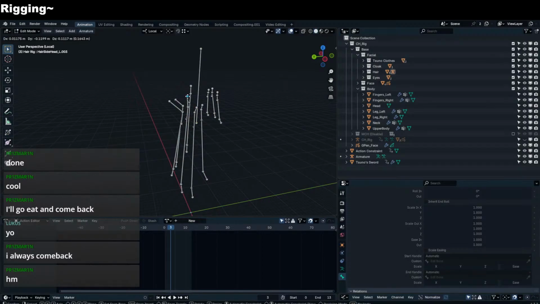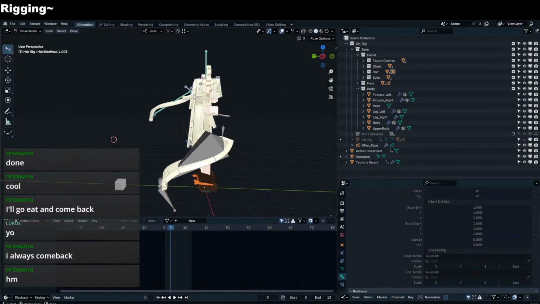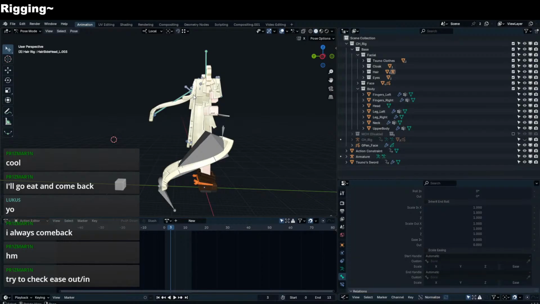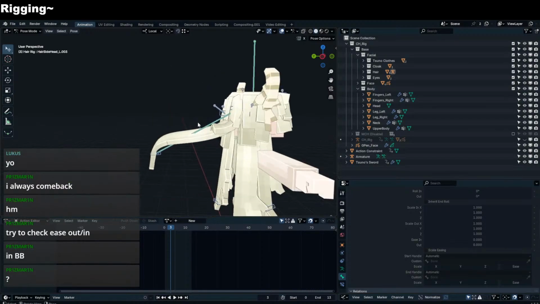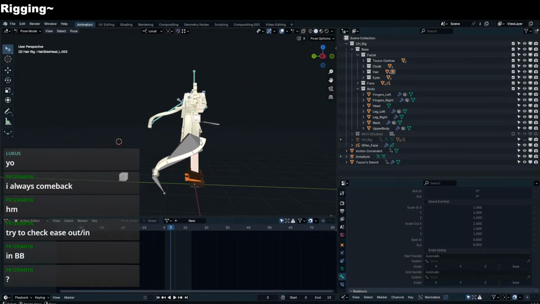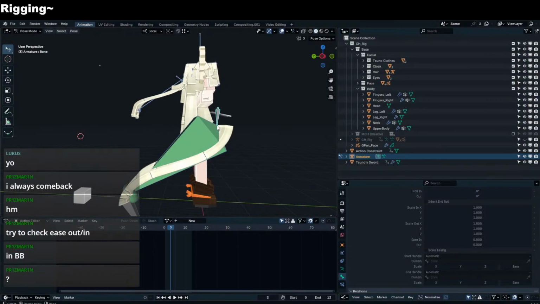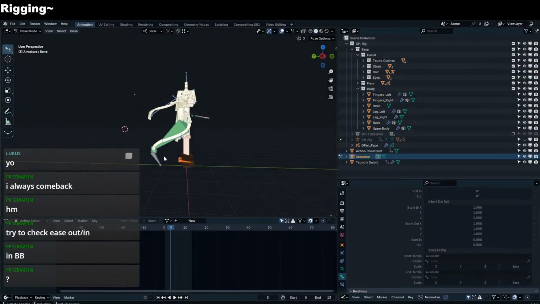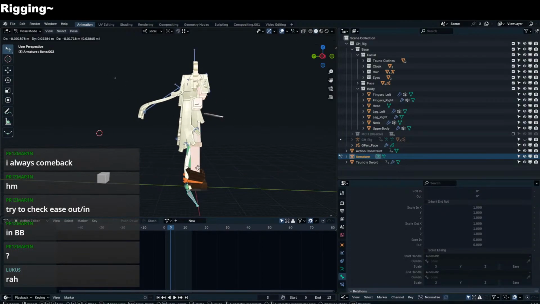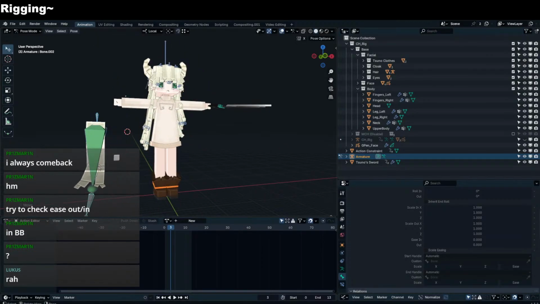Wait a minute. Oh my god. My brain is... I found out why. I found out why. It was the orientation of the head bone. No, it's the orientation of the bone. I'll show you why it was like that. So you see this, right? You see the orientation of this bone? I'm gonna move this back. I'll show you why it was doing that.